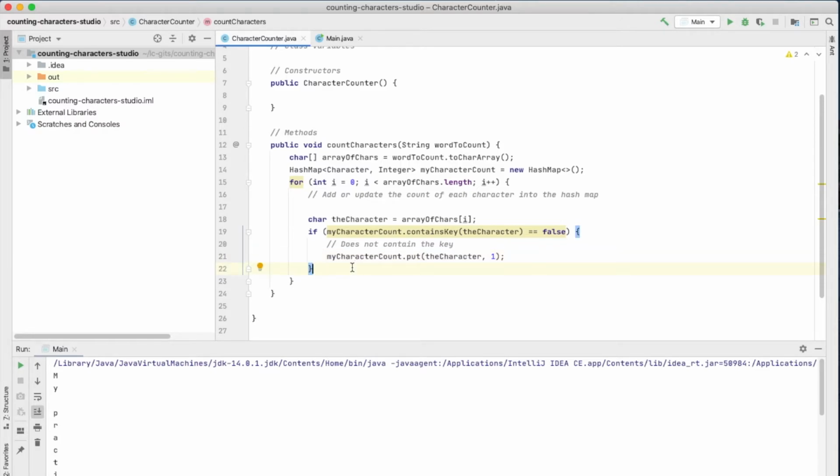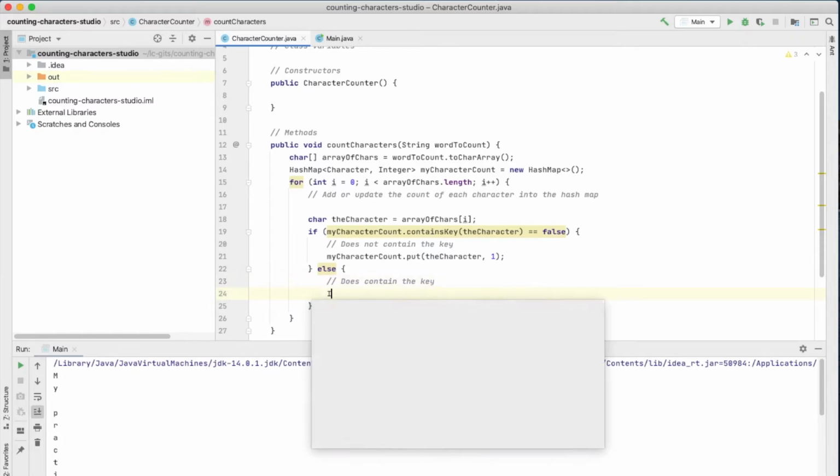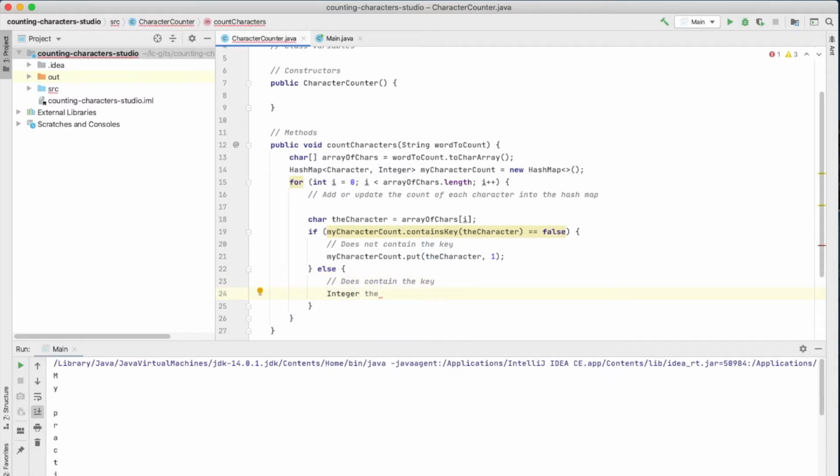So now the next thing is, what if it has the key inside of it? What if contains key is actually true and not false? Well, that means we need an else statement. And in here, it does contain the key. So if it does contain the key, we need to update the integer value of our hash map. So we can get the integer from the hash map. And how we do that is we say myCharacterCount.get, and then we place the key that we want to get the value of. In this case, it's going to be the character once more, because we want to get the value of this character. Then we increment the value.